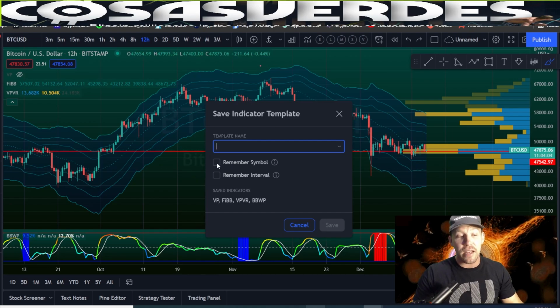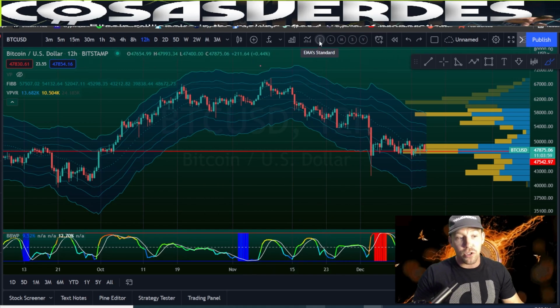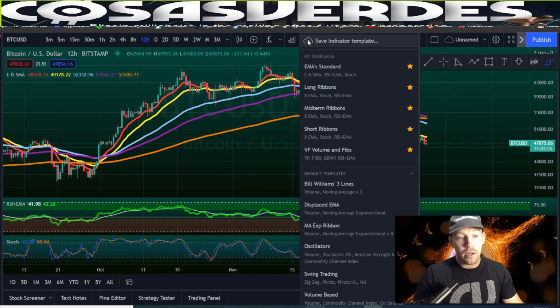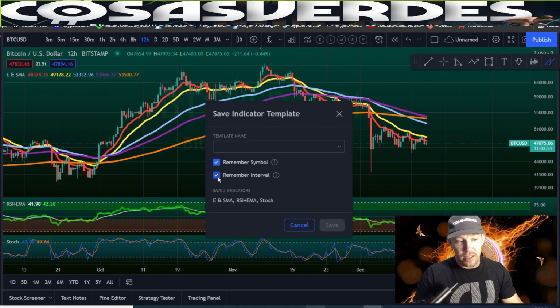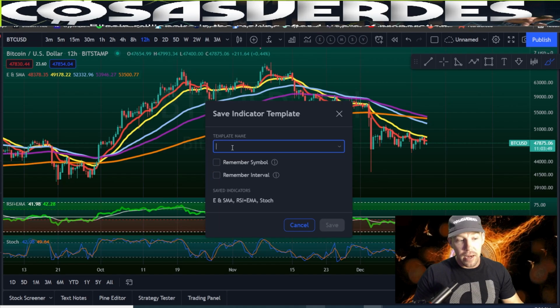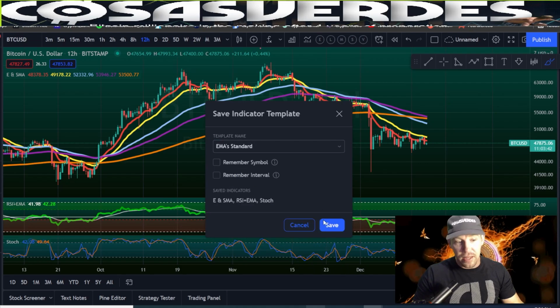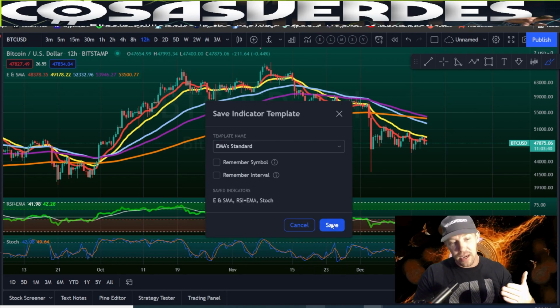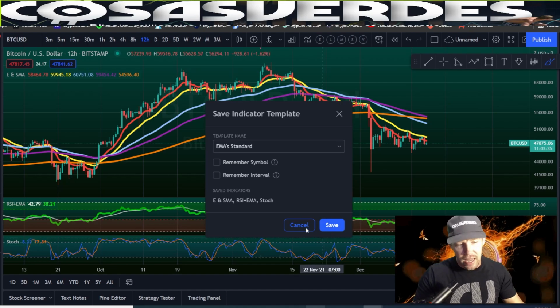So if you did check them for the last one, I'll show you how to redo it. So I would go to EMA standard, go here. I would say save indicator template. And if you have them checked like this, uncheck them. Now you should have a drop down box here. Click it, click the one that you accidentally had them checked, and then save. And if you do that, the next little pop-up screen should say, do you want to override this? Just click yes, and then you're done.